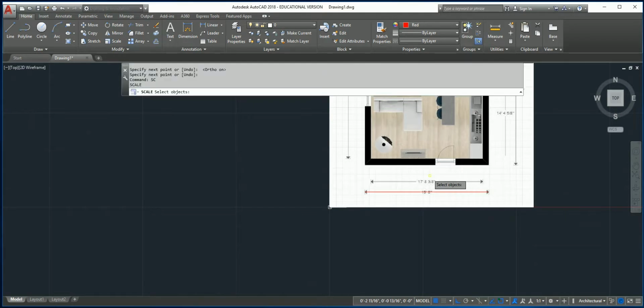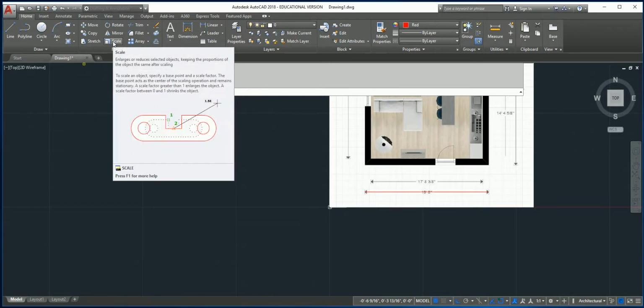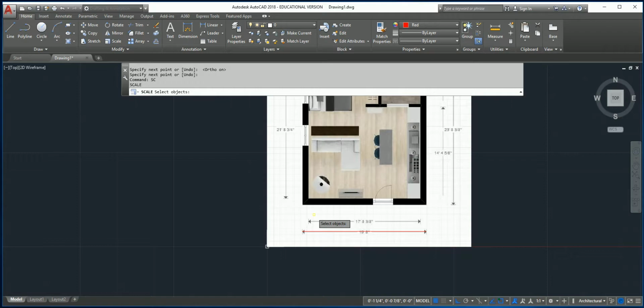So the next thing we're going to do is scale it up. So SC for scale, or it's on the Home tab under Modify. Okay, scale. Yep. Then select both the image and the line. Then you hit Enter, because it's the only two things we're picking. We're not picking anything else. So for the base point, we're going to use the start of the line. Make sure you have your O snap on and you're clicking the start of the line.